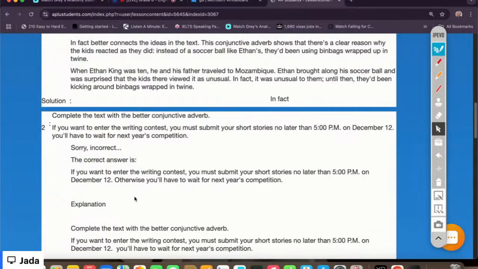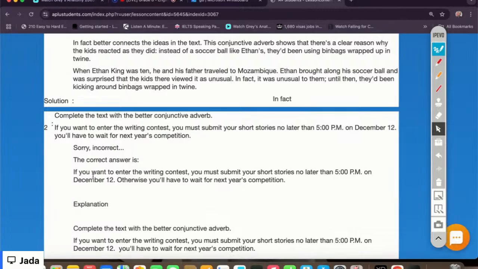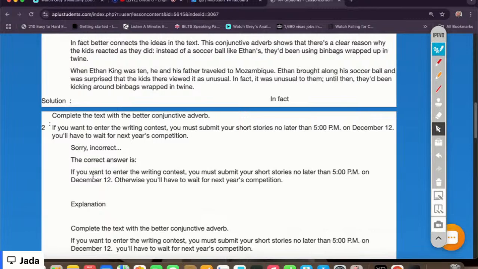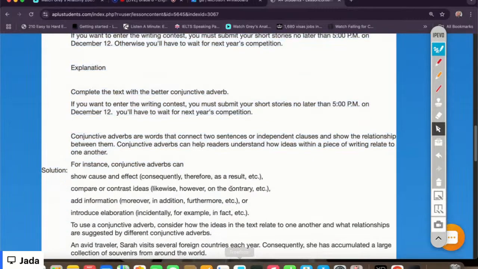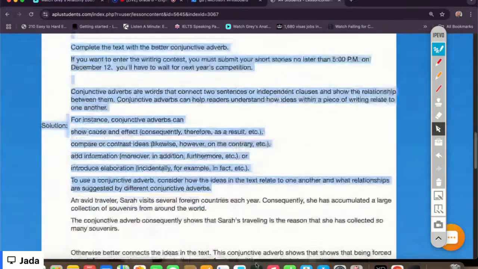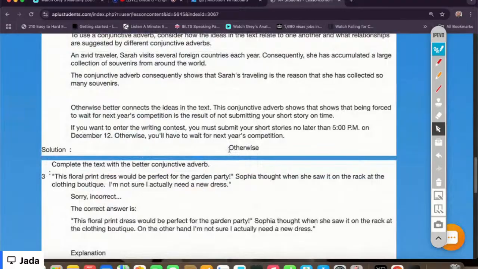All right, let's see more examples. If you want to enter the writing contest, you must submit your short story no later than 5 p.m. on December 12th. You will have to wait for next year's competition. So we have an empty space here, and that will be what? Otherwise. All right, so it's just saying that if you do not submit in time, then you would have to wait until next time.